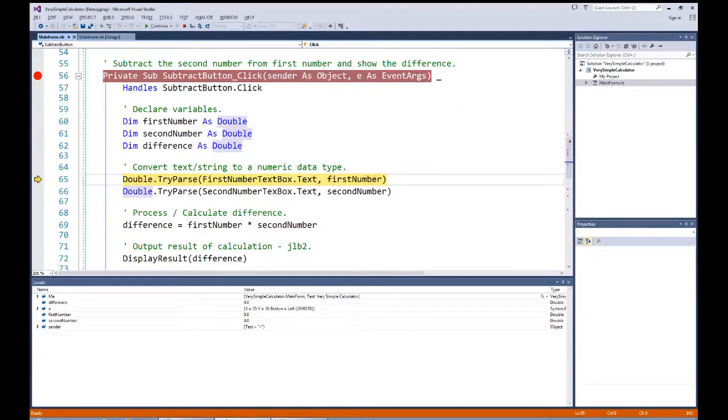We can see, though, the text value: if I hold my cursor over the text property of the first number text box, it shows me that I have the value of 67 in that text box, which is what I keyed in. I'm going to hit the step into, and we'll go down to the next line. At this point, we will see in our locals window that the first number has the value of 67 in it, which is what we keyed in the text box.